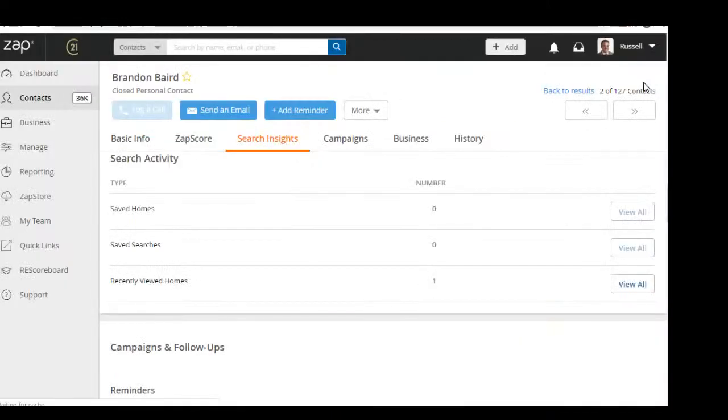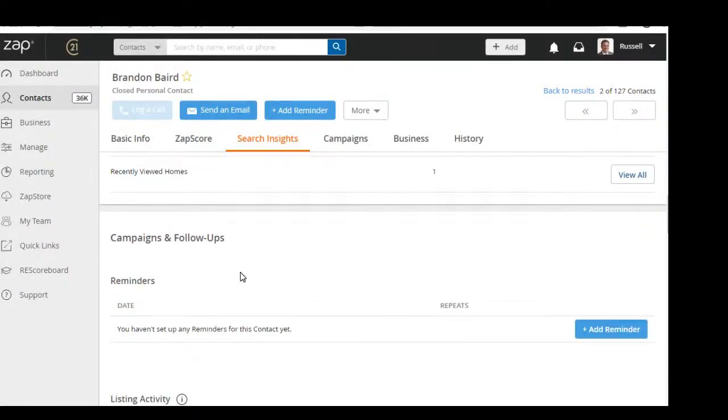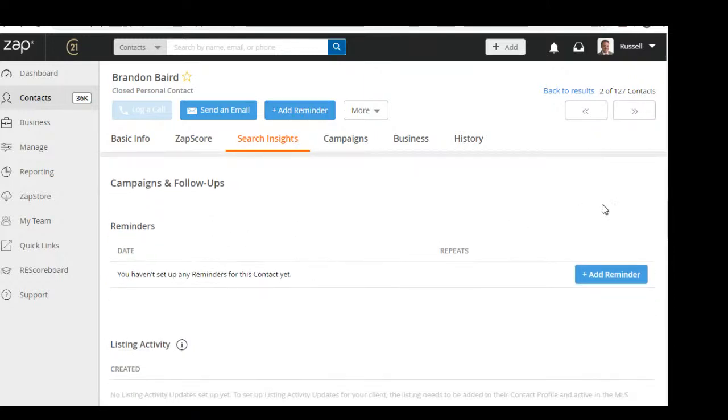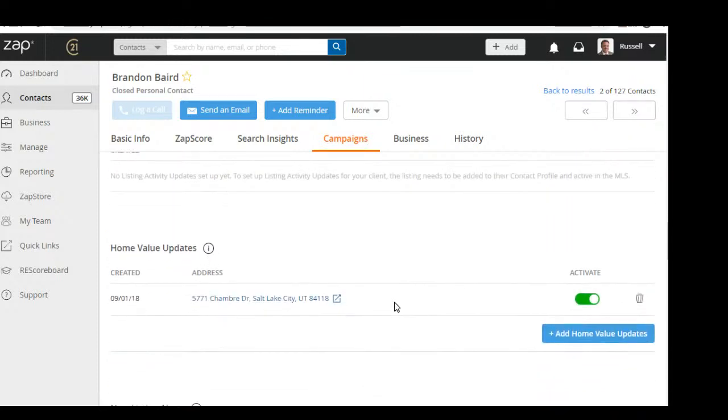Okay? Now, how that came about is because down here there are campaigns and follow-ups. Under the campaigns, you can see I could add a reminder here. I could also do it right here to remind myself to call them or whatever. This listing activity is going to be based upon if you have their property listed, so without it being listed, there's nothing I can really do there. But this is the piece.